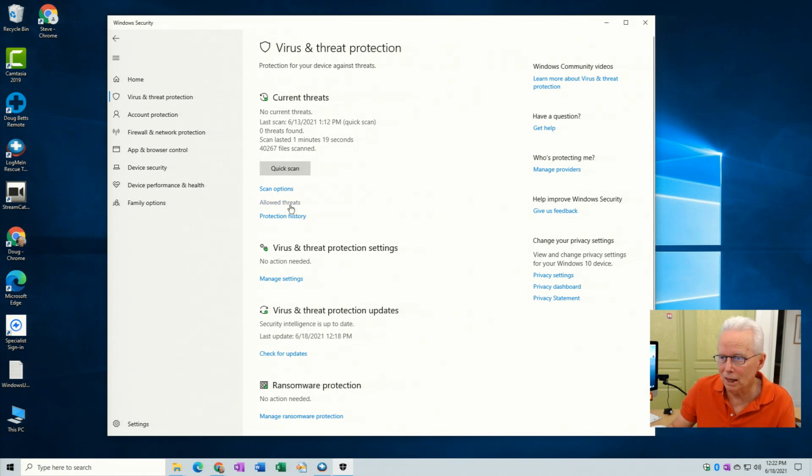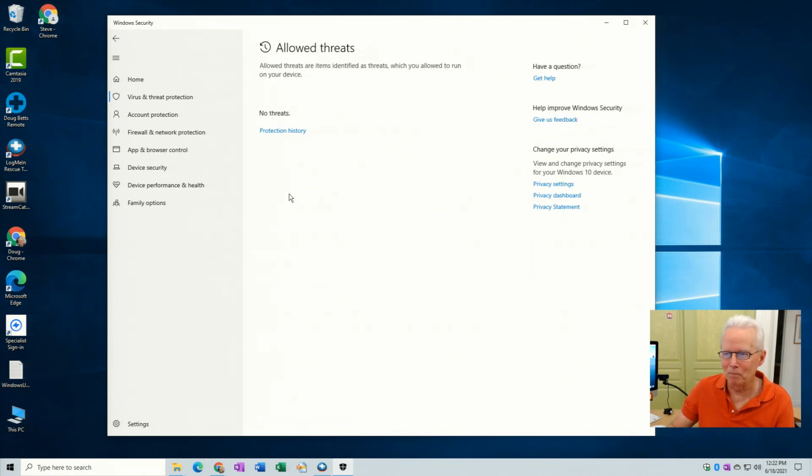So then let's look at allowed threats. How about that? You can actually allow some items that Microsoft identifies as threats to run, and that can happen sometimes. So if you've done that, you'll click on protection history and see if there's anything in there. And no, there hasn't been.